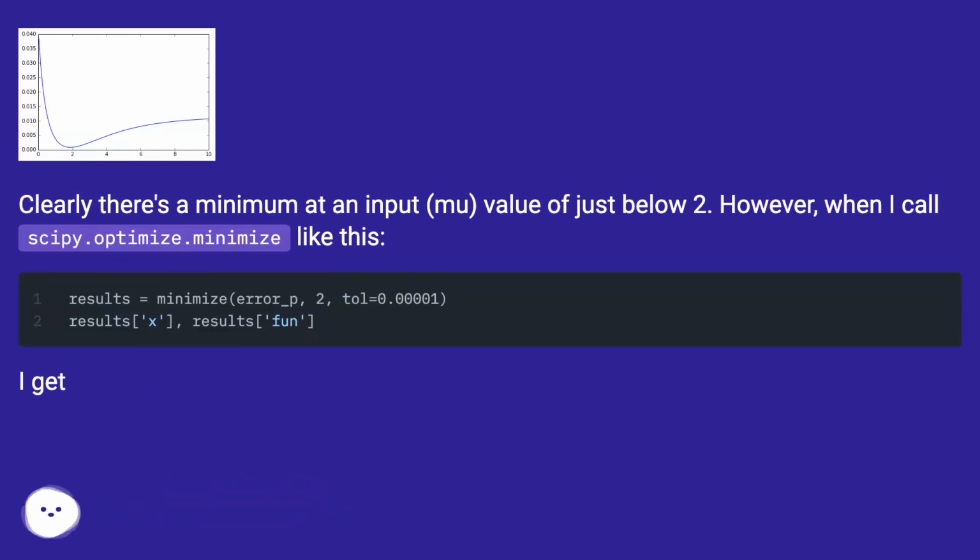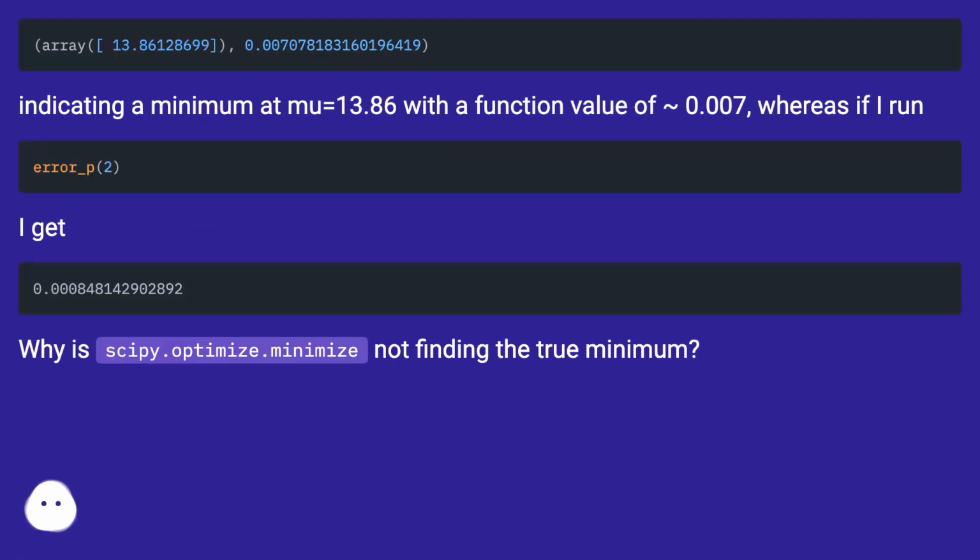However, when I call Scipy.optimize.minimize like this, I get a result indicating a minimum at mu equals 13.86 with a function value of 0.007, whereas if I run this, I get the correct result. Why is Scipy.optimize.minimize not finding the true minimum?